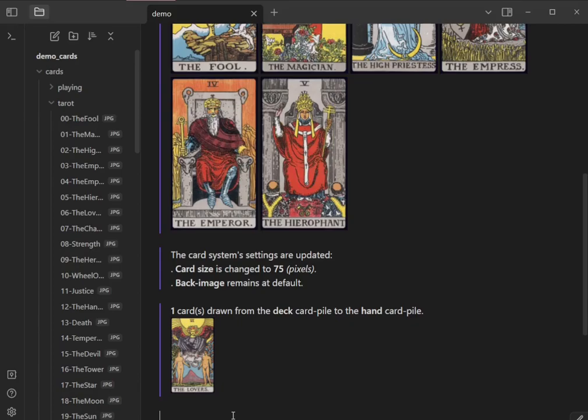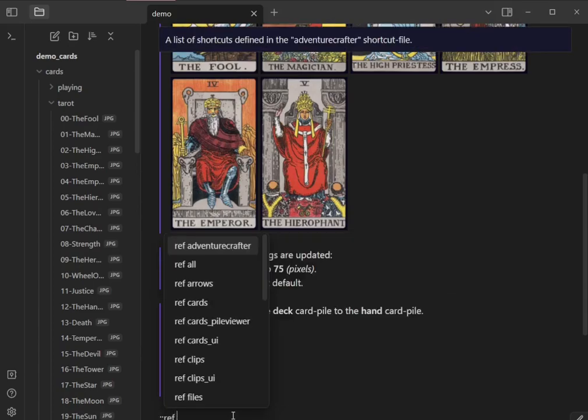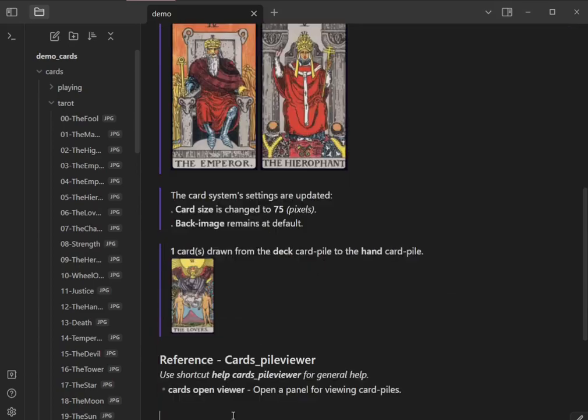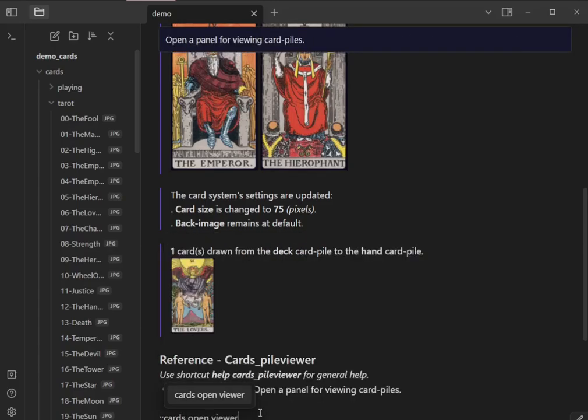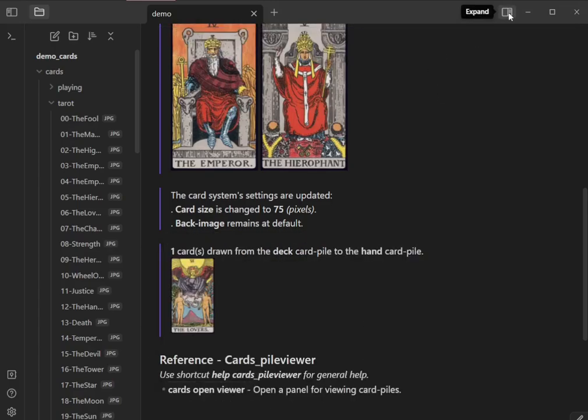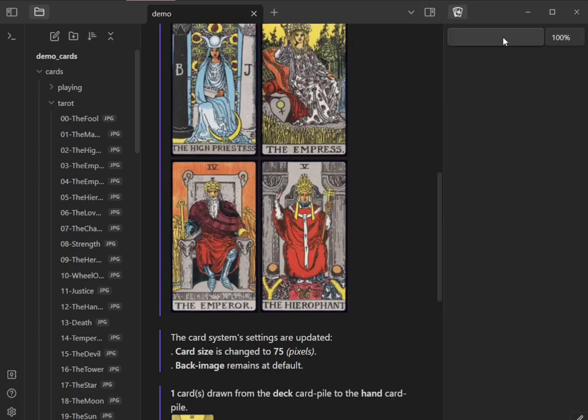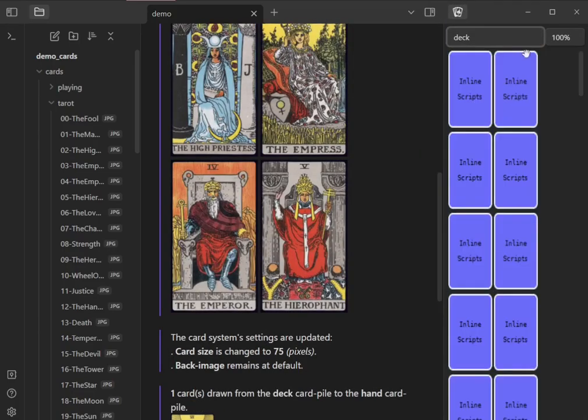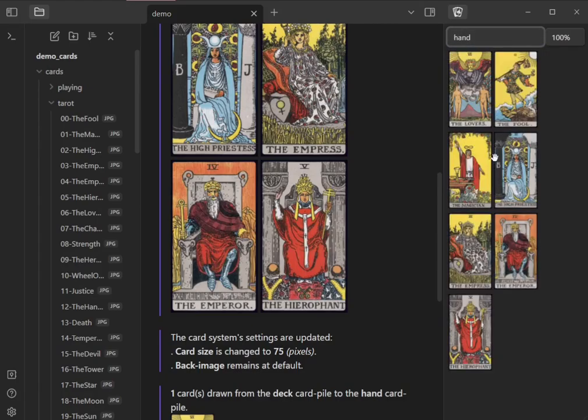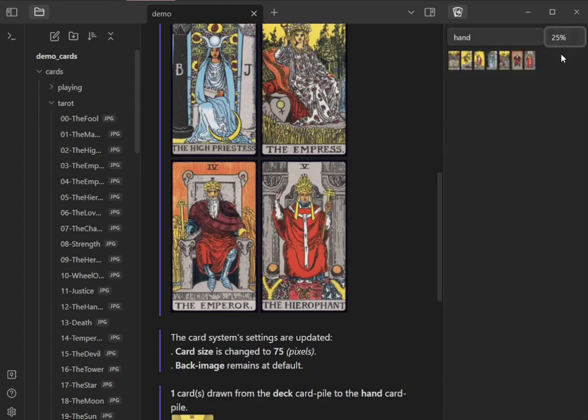Okay, before we continue with the card system, I want to touch on a really useful extension to the card system. It's called the Cards Pile Viewer. And you can see that it only has one shortcut, but that shortcut is a pretty big deal. What it does is it opens an Obsidian panel through which you can view different card piles, for instance the hand card pile, and it even allows you to set the size of the cards that you're viewing.